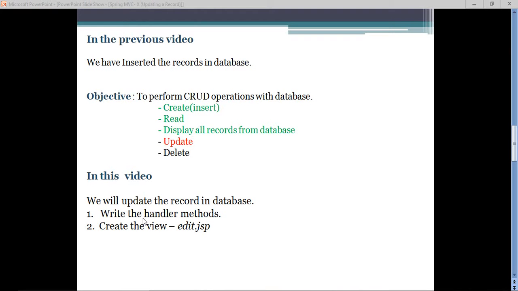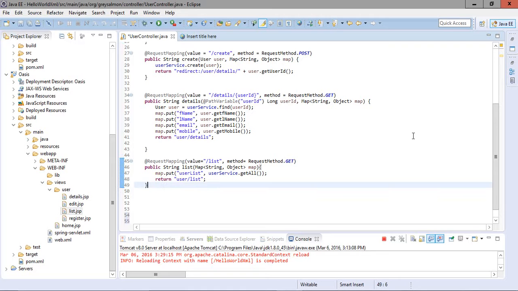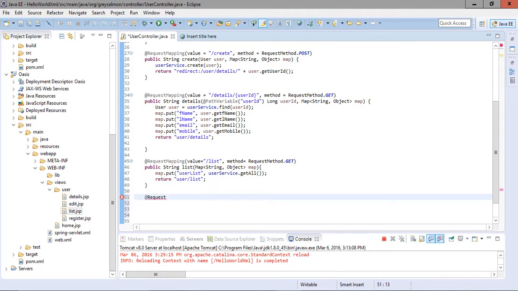For that, we have to write one handler method, and we have to create one new view, that is edit.jsp. So in the previous tutorial, we wrote this list method, and now we are going to write one method to edit the record from the database.